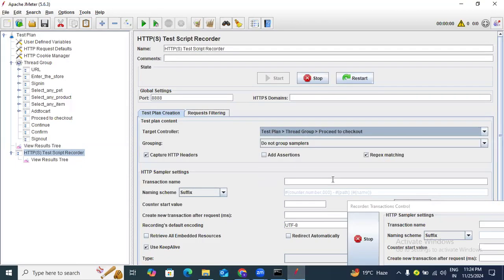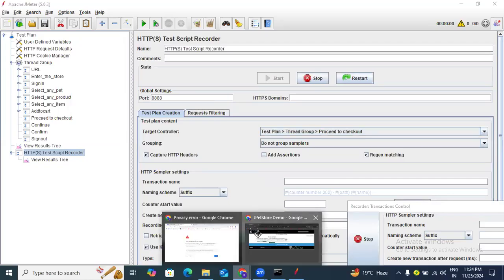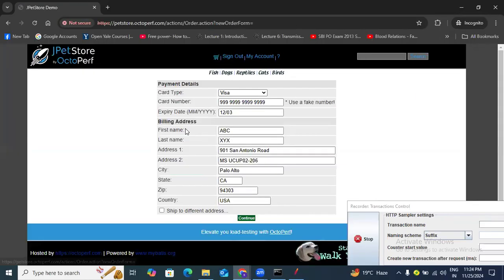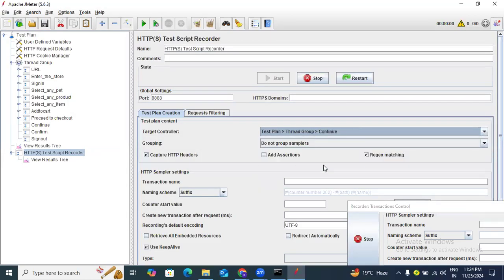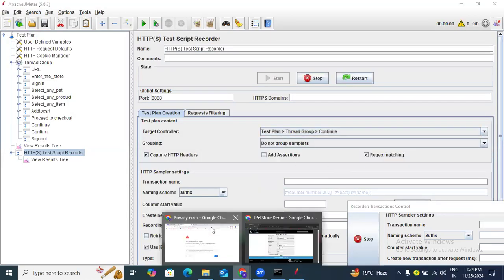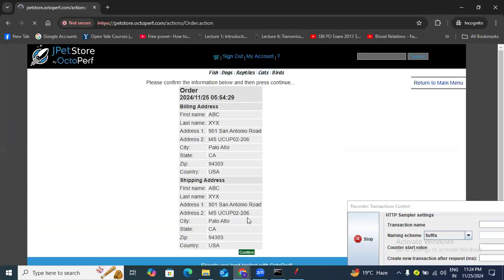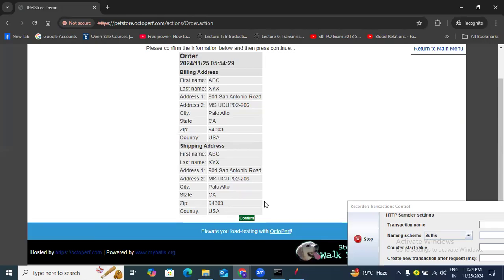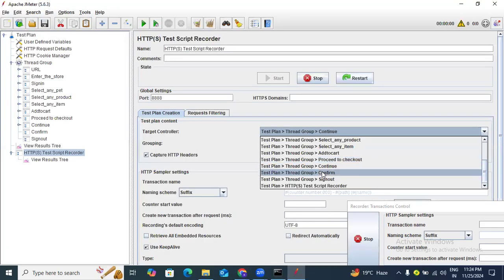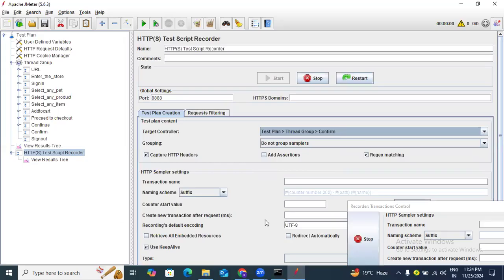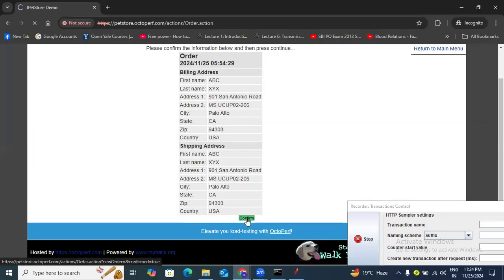Then proceed to checkout. So then proceed to checkout. Okay, then I can say continue. So I will go for continue. Then again in JMeter I will turn on confirm. I will go for the confirm page. Here I will say confirm.